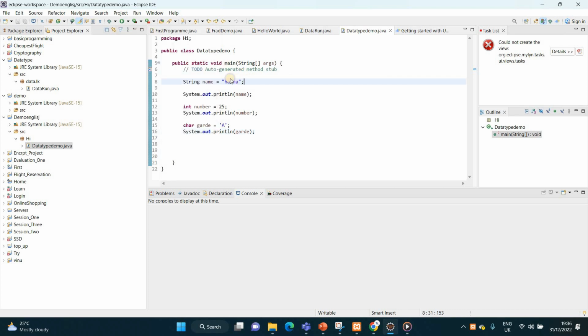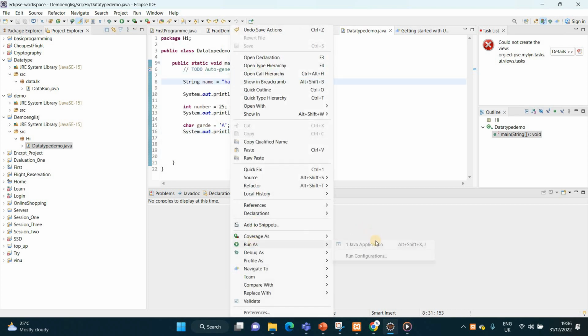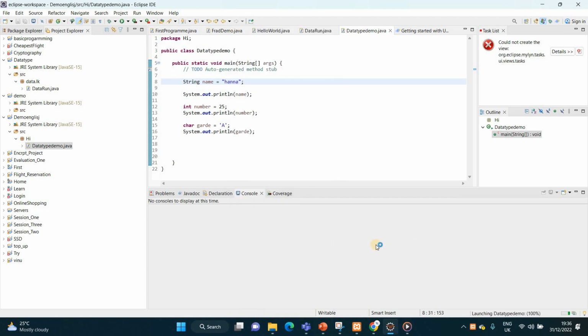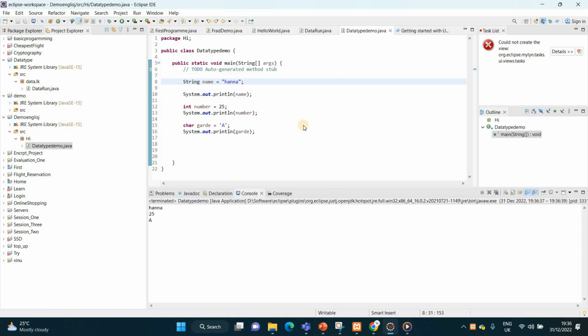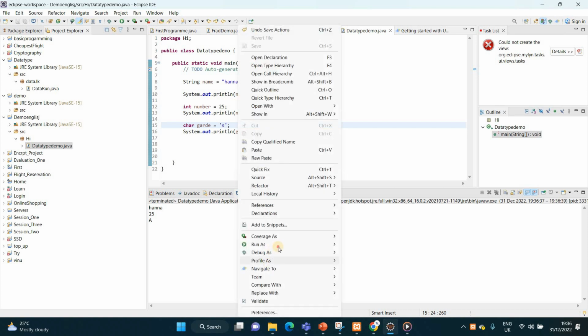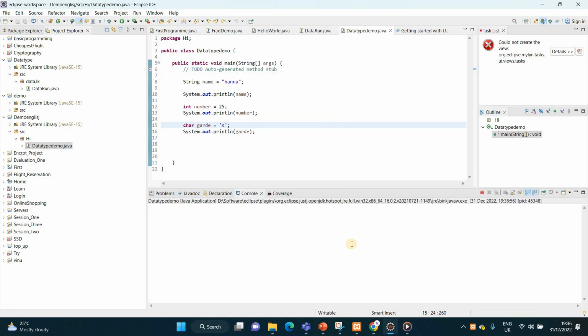The class name is DataTypeDemo. You can visualize the output you are printing there. Now I am setting grade as S, and I'm going to rerun the code. Now you can visualize, I changed the value from A to S. Now the output also has been changed.